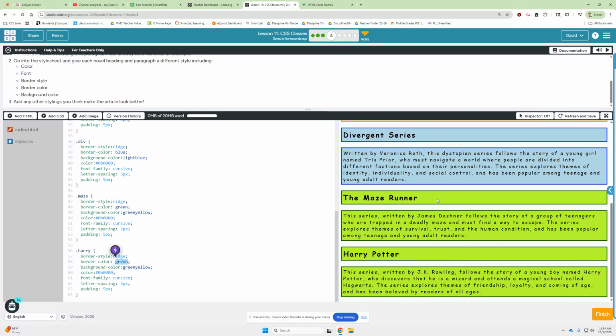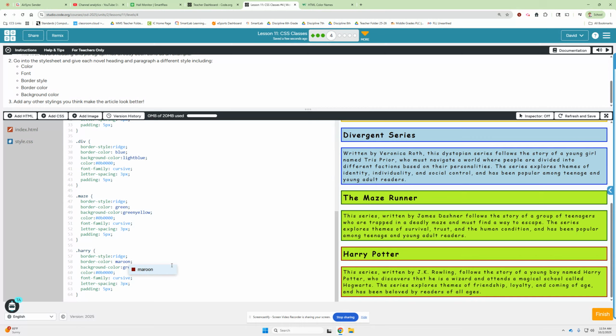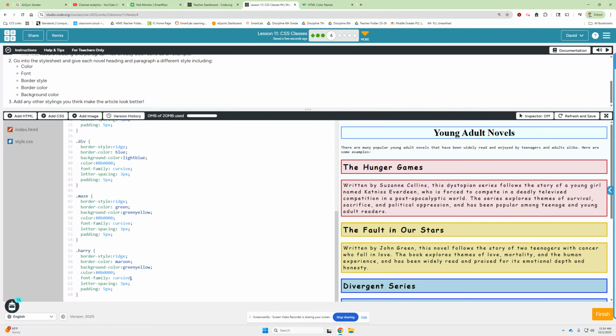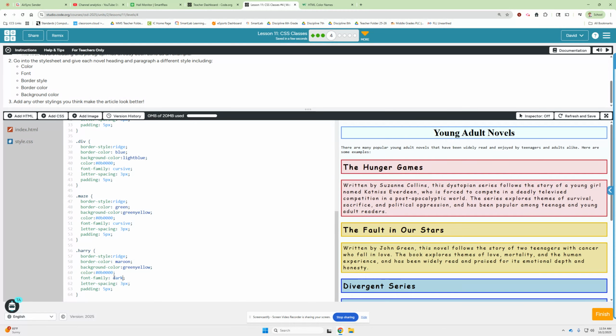So perhaps maroon. And then we'll use some kind of orangey yellow. Oh, whoops. Control Z, Control Z. There we go.